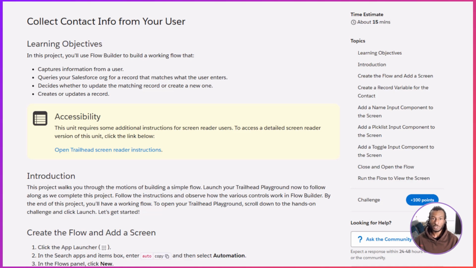It's an essential building block for any aspiring Salesforce admin, and it's the perfect way to start understanding how Flow Builder thinks. Here's what we'll accomplish together. We'll capture information directly from a user using a screen flow. We'll query Salesforce to find a record that matches what they entered. Then, we'll decide whether to update that existing record or create a brand new one. Finally, we'll save that data back into Salesforce. By the end, you'll not only have a working flow, but also the confidence to start experimenting with your own.